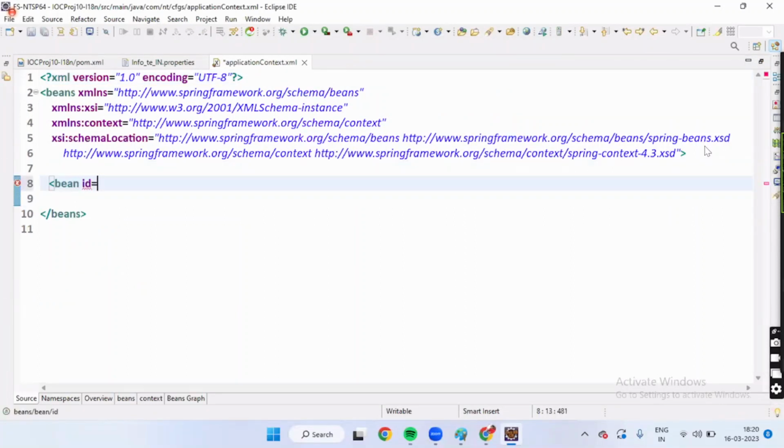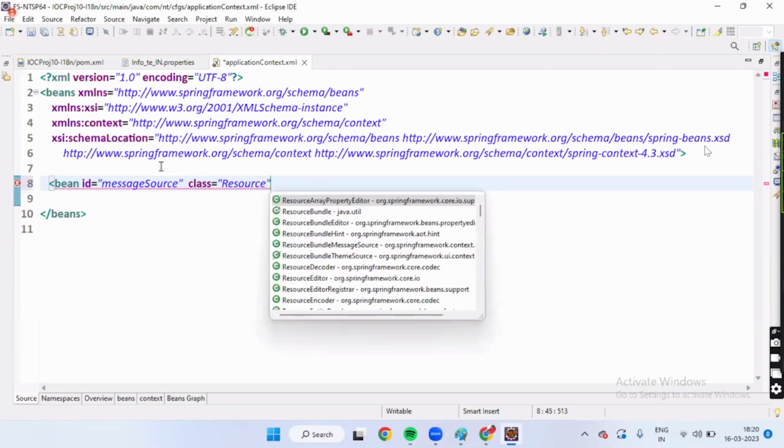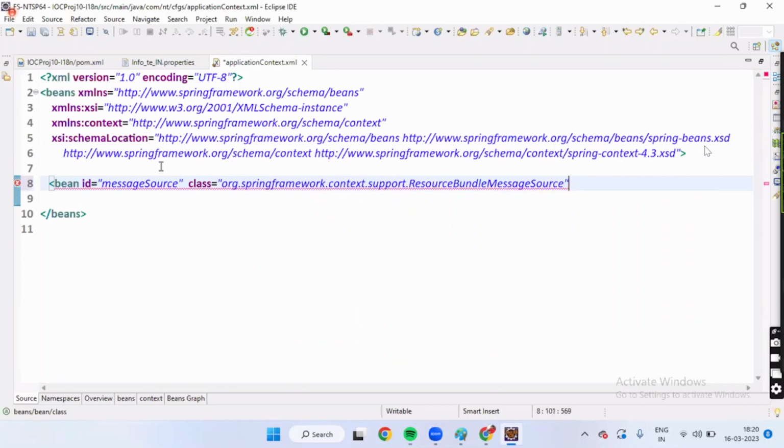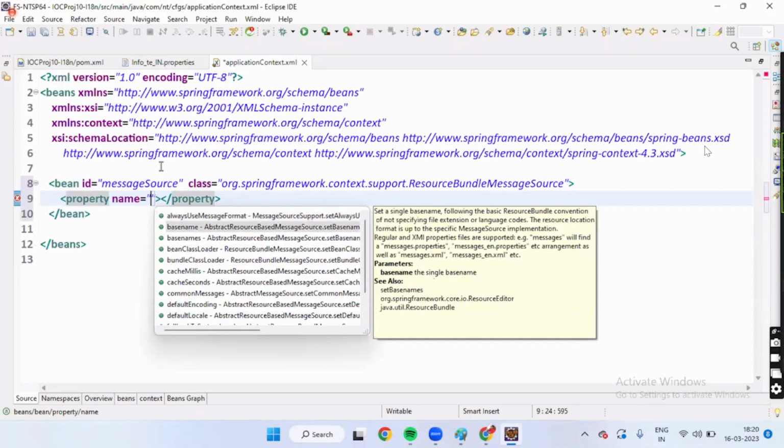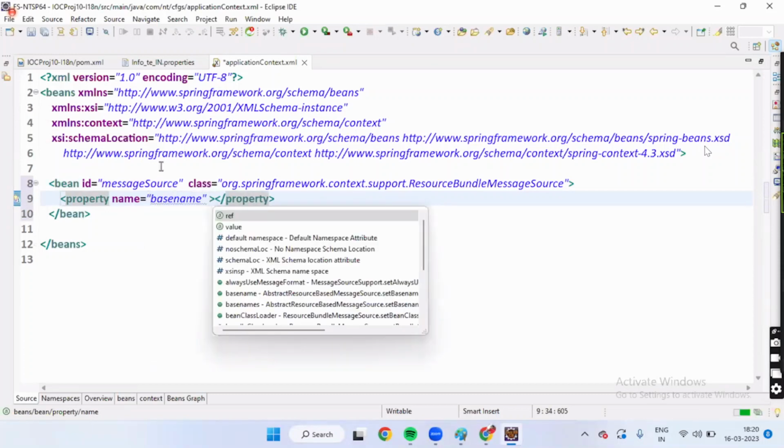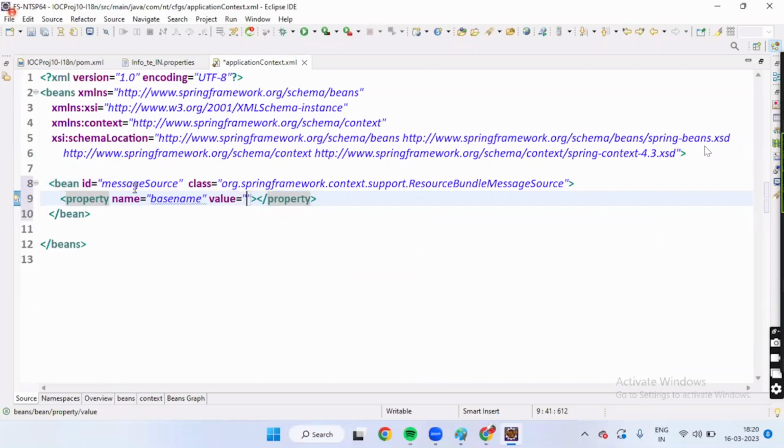Bean ID is equal to messageSource. Class is equal to ResourceBundleMessageSource, guys. Tell me here, property name basename. Value is equal to. I'm doing setter injection by using the property tag. Basename value is equal to com/nt/commons/info.